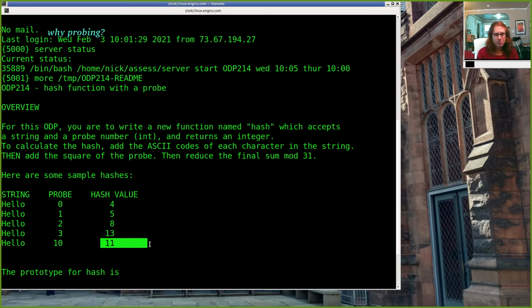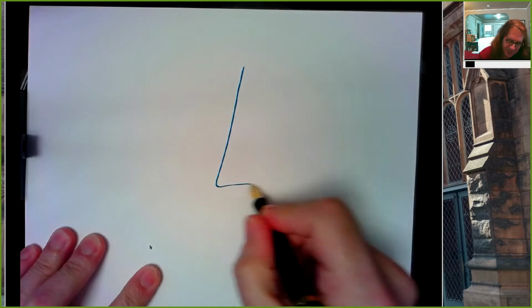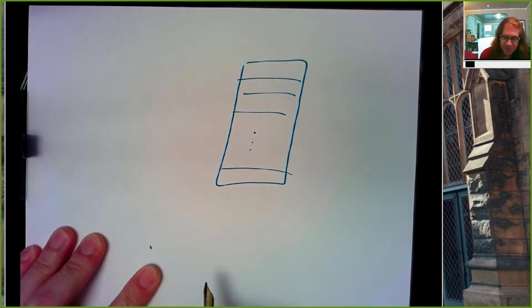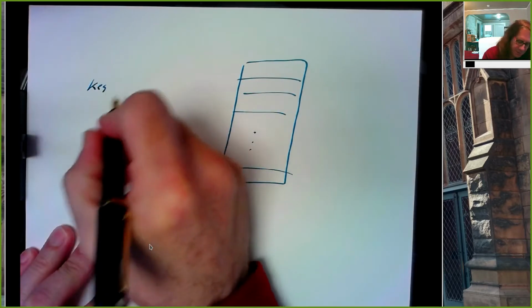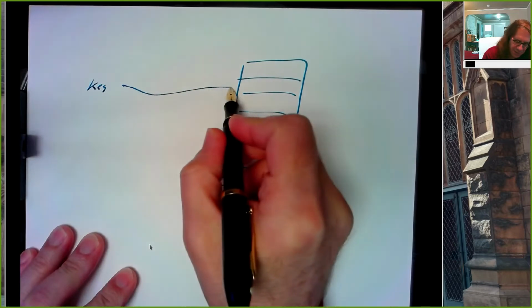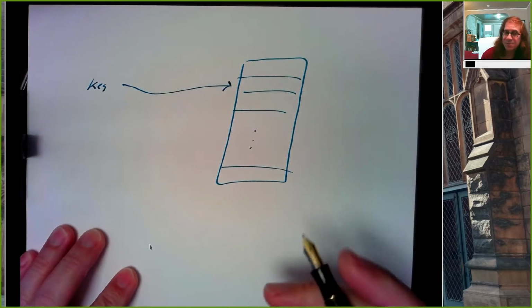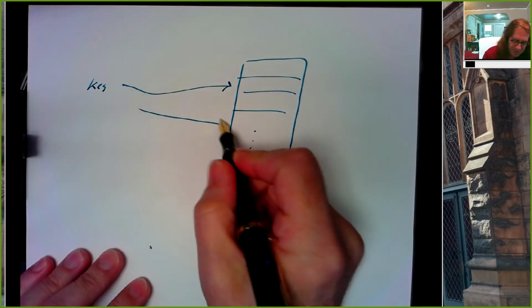So why are we probing? What's the deal with this? The deal is the following. We've got our familiar hash table. It's got various spots we can store things. And you have some key, and you hash it, and it brings you to some location. If that location's in use, we need to find another place to store it. So we rehash with a different probe, and it will give us some new location.